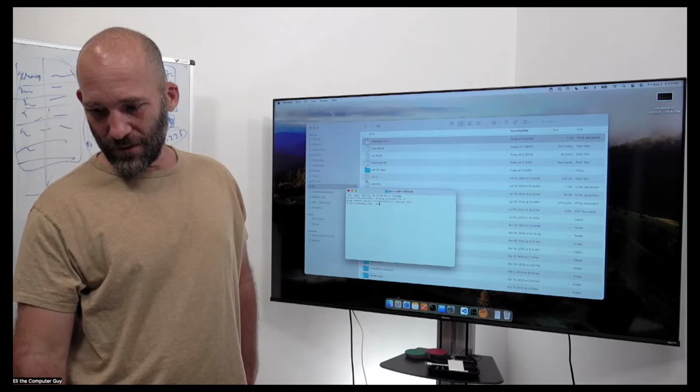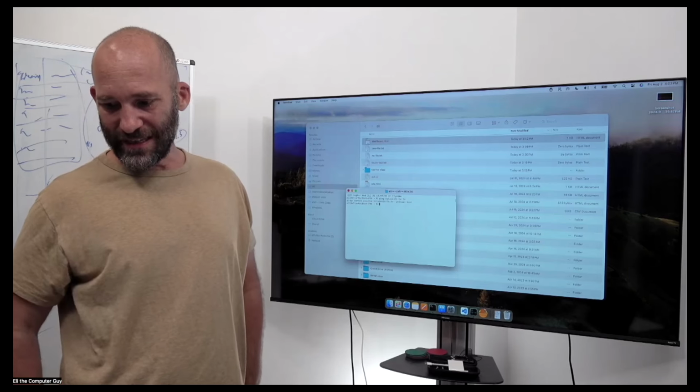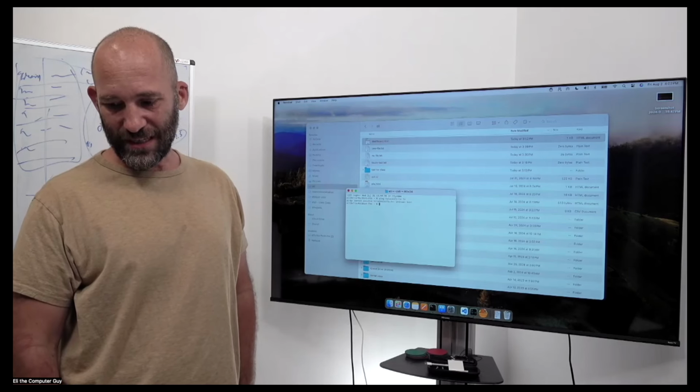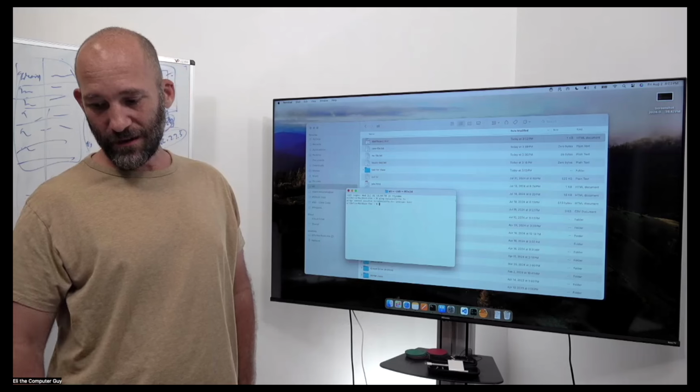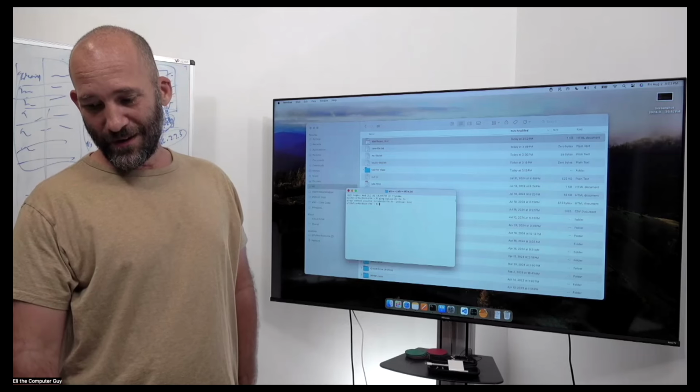Also for Windows, the result for ping in the site needs to be checked against received equals one. Okay. Yeah.